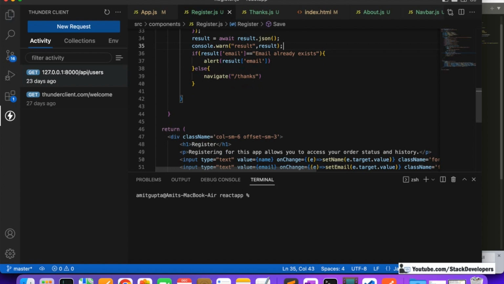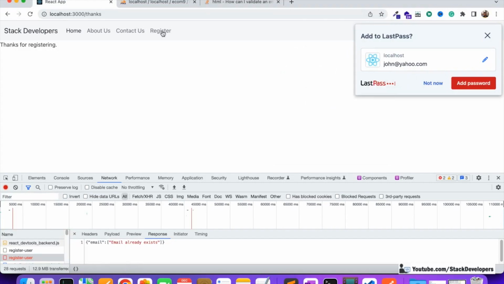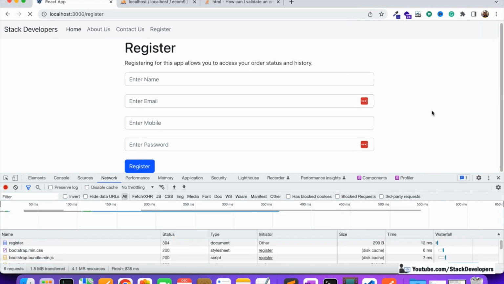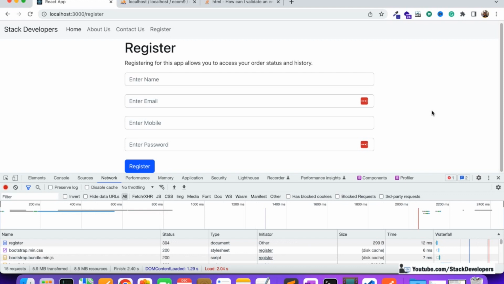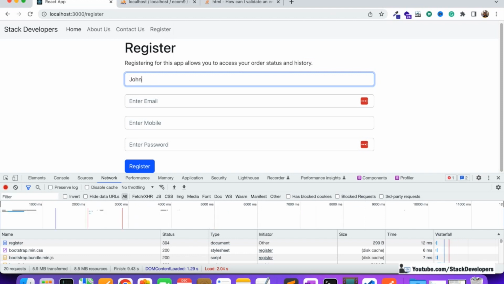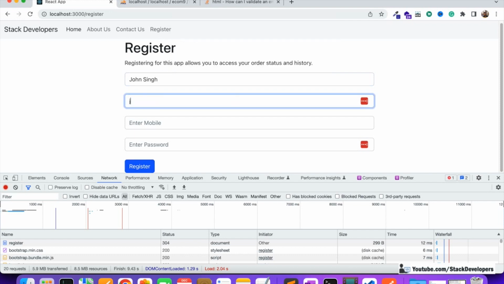So see this one, now we are going to try here. This email already exists validation will work, and all other validations will also work alongside, and in this way we can add as many validations as we want, both at server side and client side. Now we are going to register the new user. Please enter your name. I'm again going to enter the same one, John Singh, and please enter your email, the same email that he added earlier, john@yahoo.com.